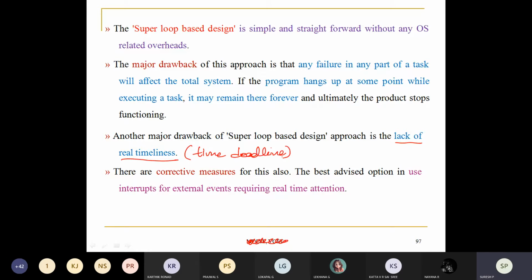Whatever task you are going to run has to be run one after the other till completion. So several corrective measures have to be taken care of. If you want to overcome that lack of real timeliness, what corrective measures do we have to take? You have to make use of external events, using interrupts for external events which require real time attention. When the interrupt comes from the external events, it has to be taken care of at the utmost.